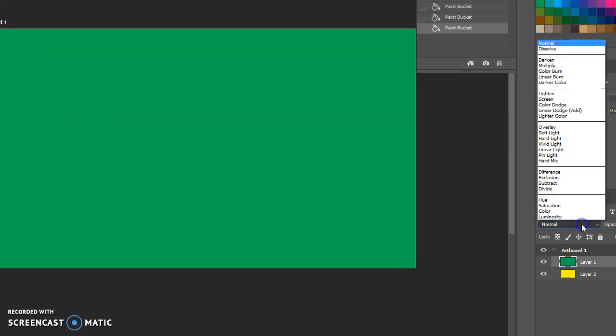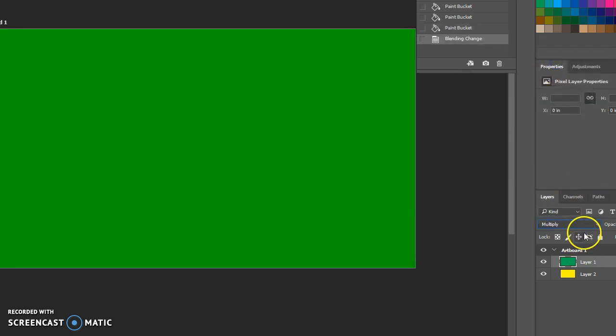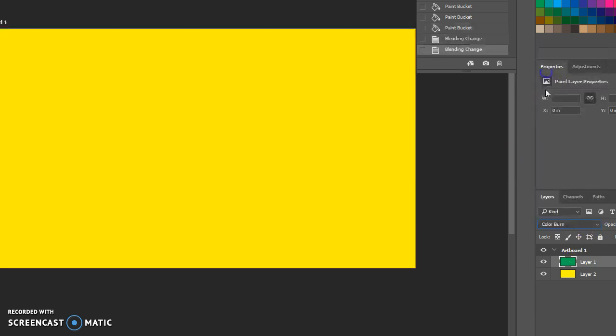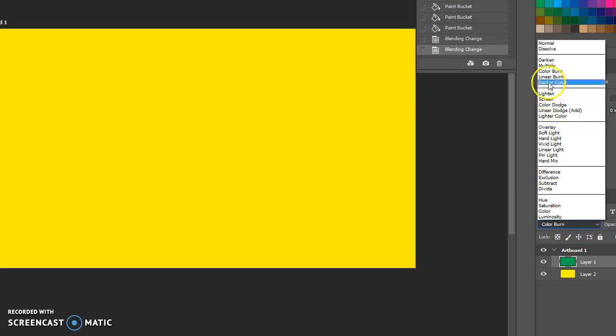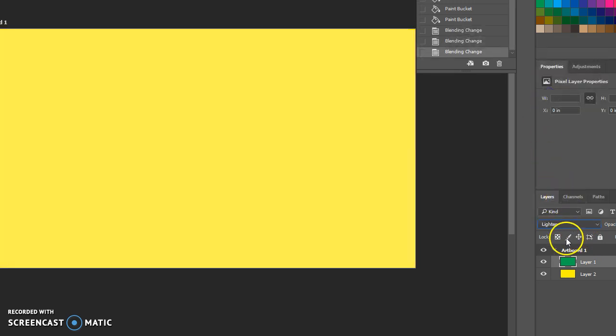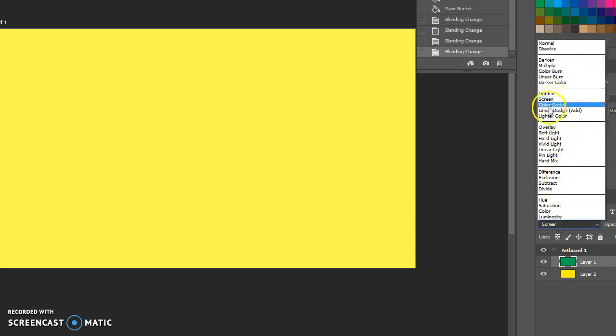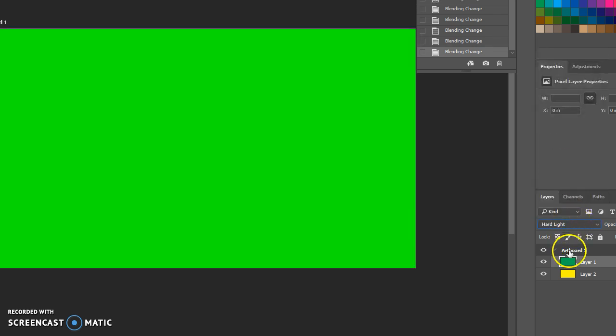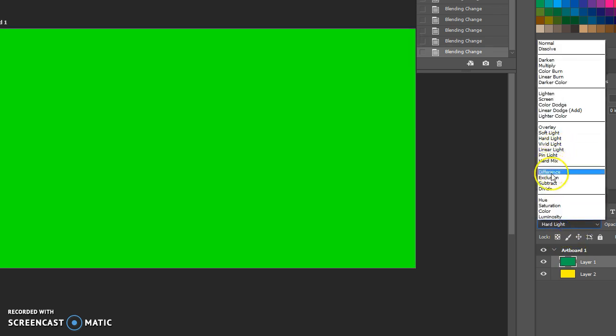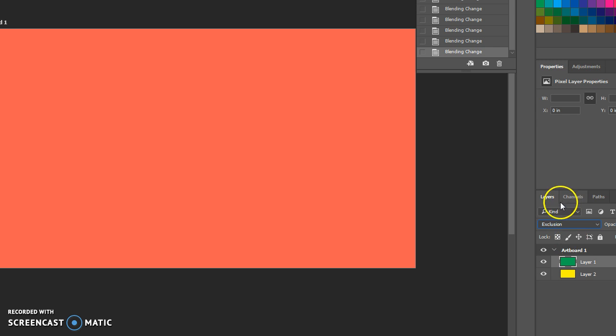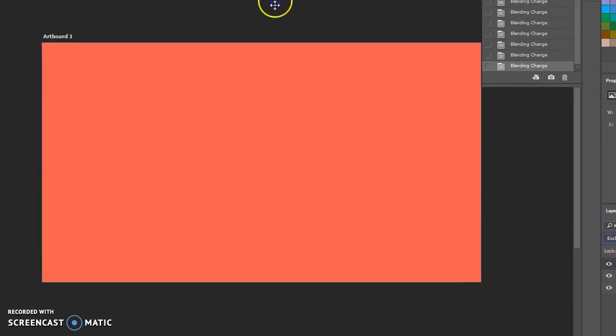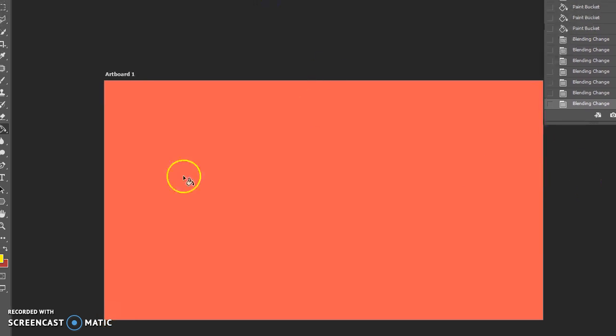And I can mess with the blending modes, maybe multiply. Ooh, that changes the color. Color burn, that pushes the yellow through. Maybe a lighten, screen. So all of these different ways to combine layers. So maybe if I had a pattern on one layer, exclusion, that's kind of cool. So it got rid of every color but. Alright, so anyway, here we are. We have a canvas. We have a color.